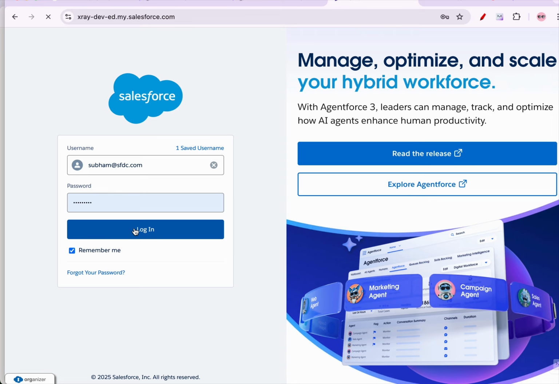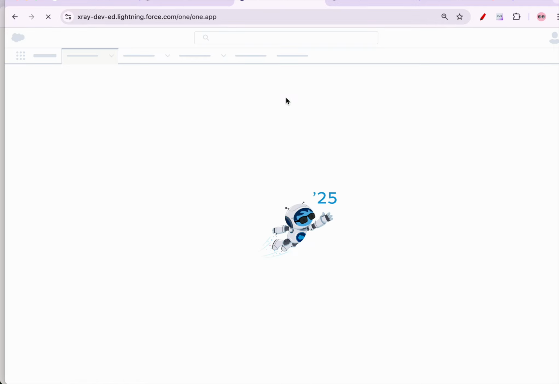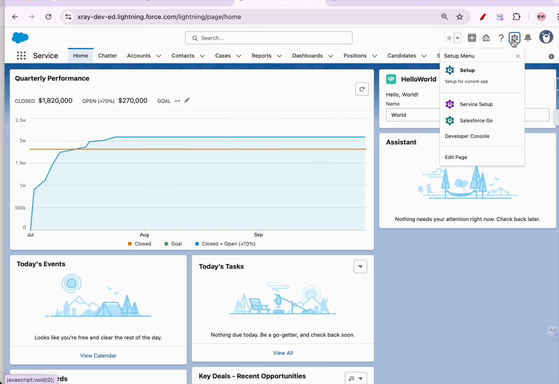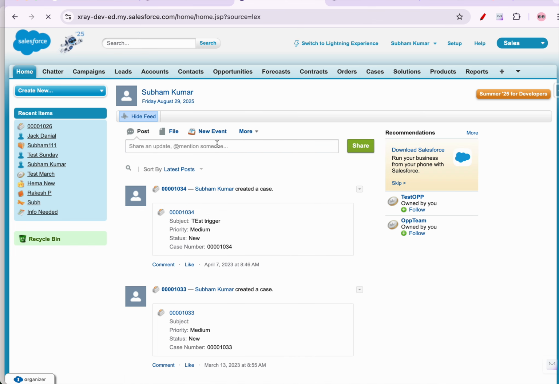My profile is system admin. So I will update his accesses so that you will understand that. We will go to, again, this is the lightning UI. In the lightning we see there is a button, switch to classic, Salesforce classic. Once you click on this, you will see the same interface where Jack Daniel was coming.